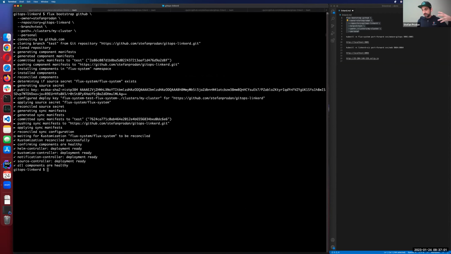Well, Flux stores its definition inside the Git repo. So if you need to update Flux or Linkerd or any other component, you just change the manifest in the repo, and Flux can upgrade itself along with everything on the cluster. So Flux has now installed all the components. And it also has set up an SSH key on GitHub.